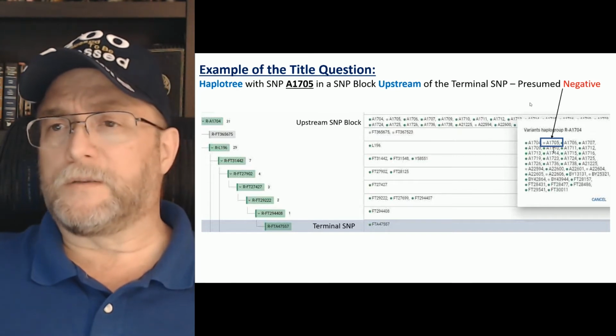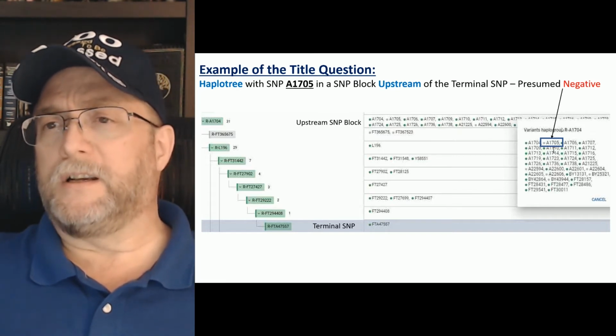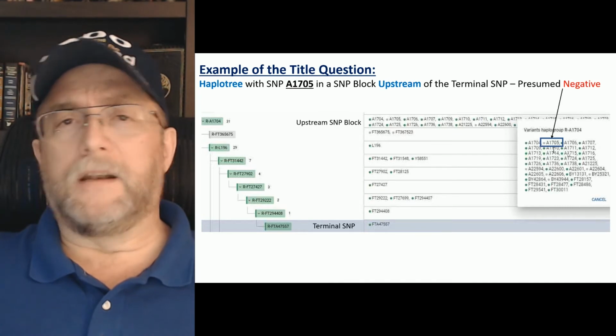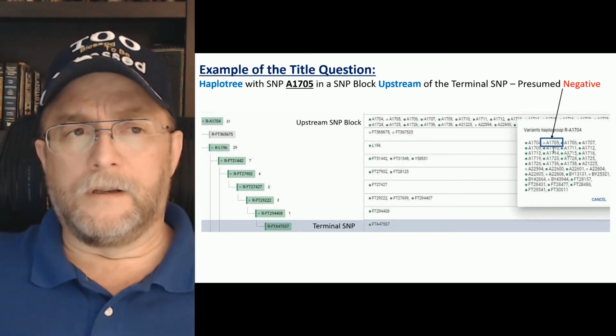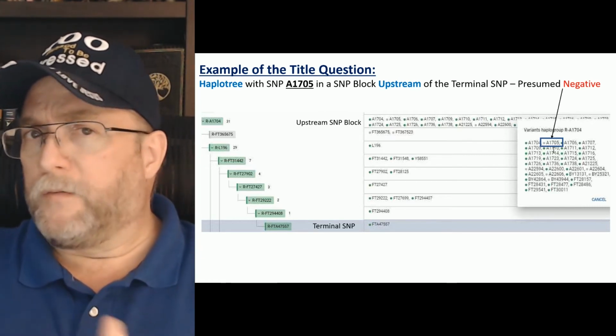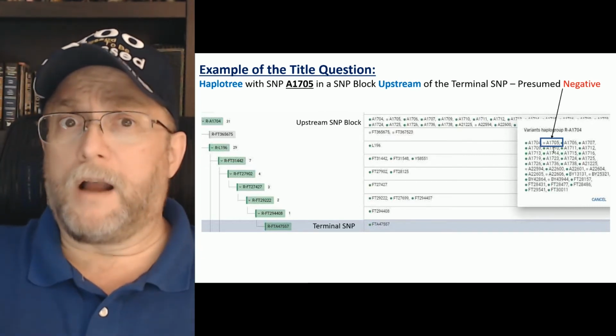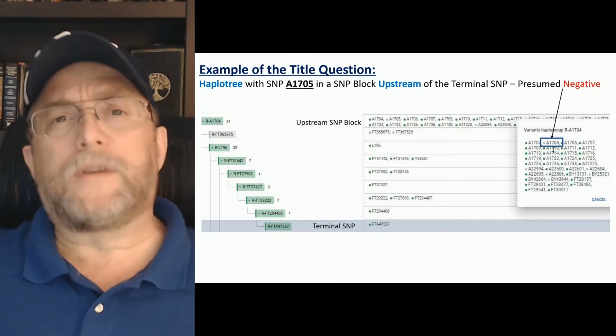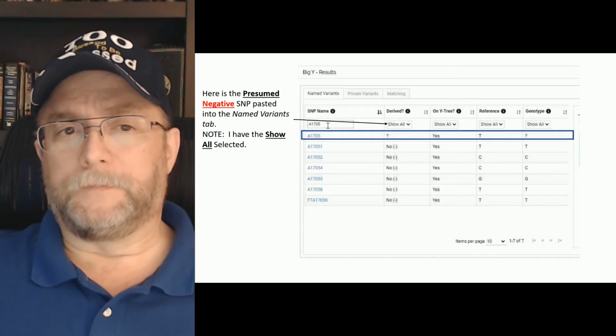He is actually called to this SNP block as green, and if you look at it, you see a bunch of green dots. If we zoom in to that section here, there is a presumed negative at A1705. That gets into the question: why is it presumed negative? Where did it go when it's in the block that says we match? So let's take a look at his values here.